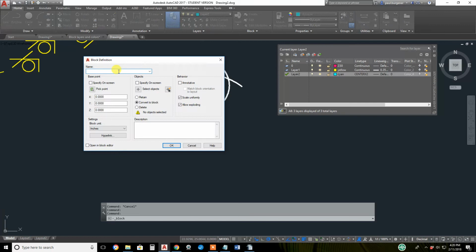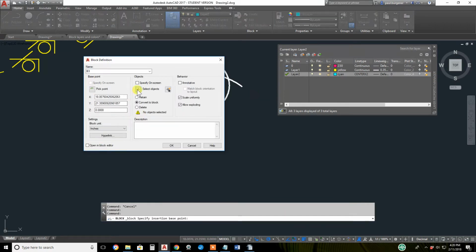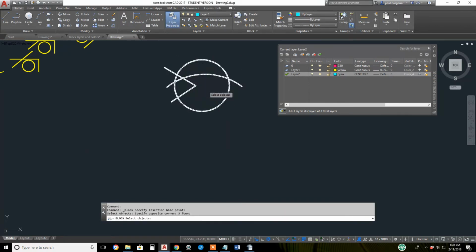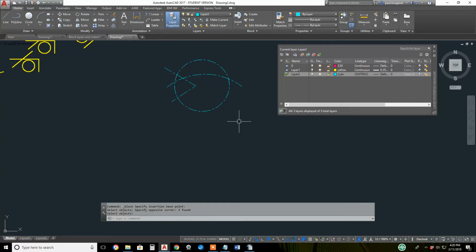Create a block, call it B3, base point, snap, all objects, leave everything, click OK. Okay. Having been inserted on layer 2, do they obey the original properties of the layer they were created on or the layer that they're inserted on? Let's move it to say layer 1.